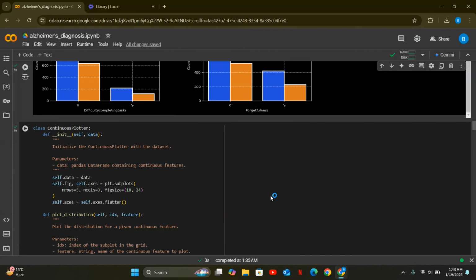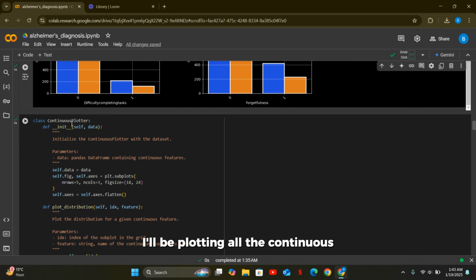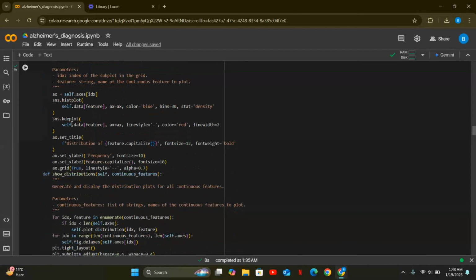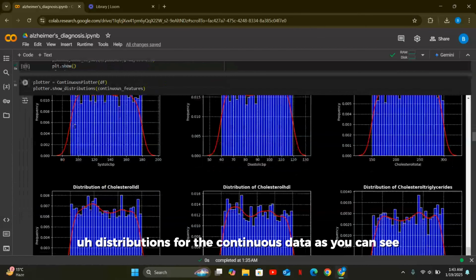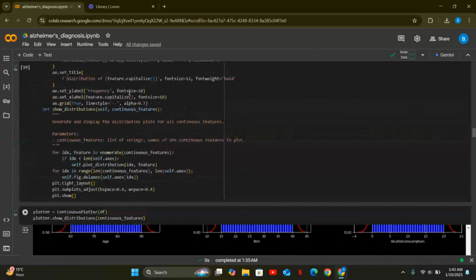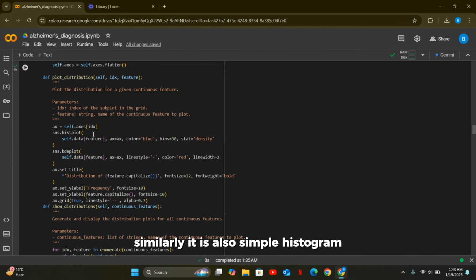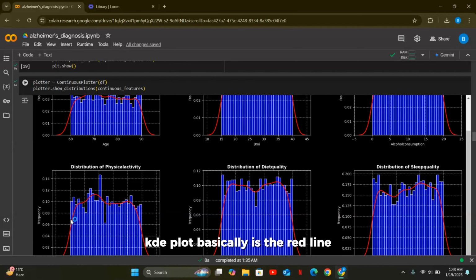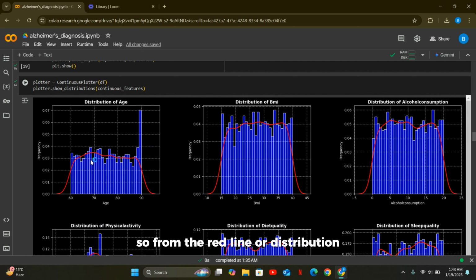Next, I'll be plotting all the continuous distribution for our continuous data. As you can see, similarly, it is also a simple histplot, basically histograms, and KDE plot. KDE plot basically is this red line. It gives us the distribution of the data. So from the red line or distribution, we can see that our data in most places is multimodal.